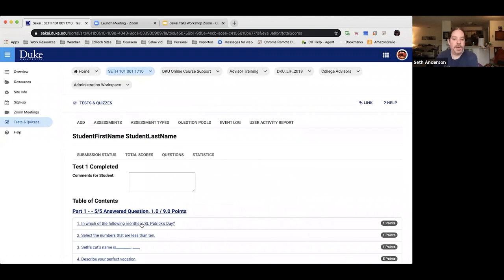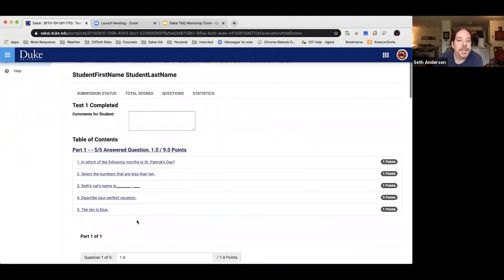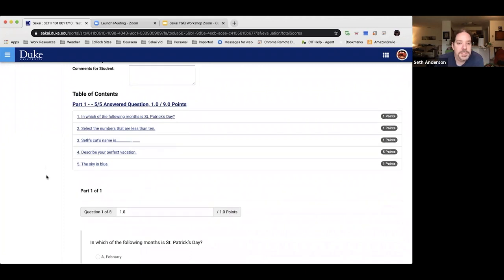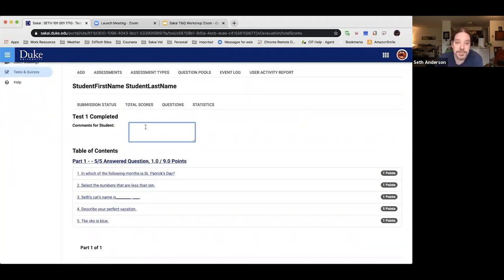There we go. Okay, so inside here, it shows basically the list of questions and the students' responses, and it shows me up top, the test was worth 9 points. They answered 5 out of 5 questions and somehow earned 1 point. So it's good for me to go in here and look and make sure that Sakai didn't somehow mess something up. So we'll do that. Let's scroll down. First of all, you have a place where you can make comments for the students. You can say, you did a great job, just a general comment up here at the top.